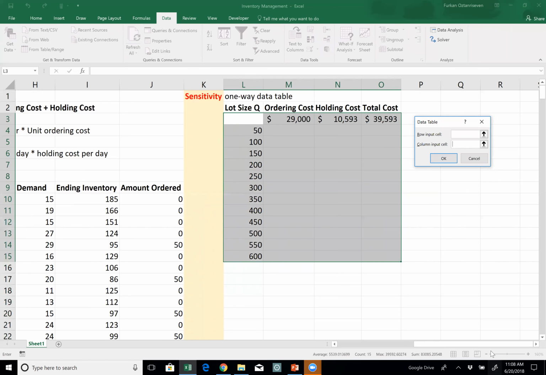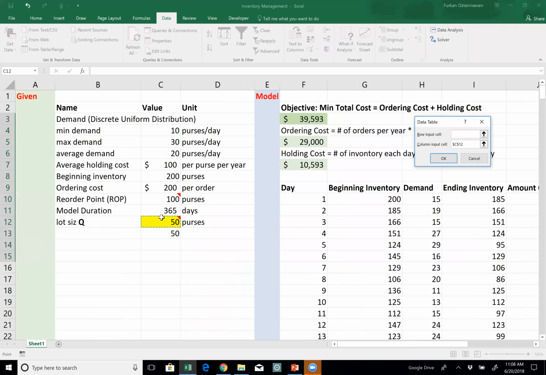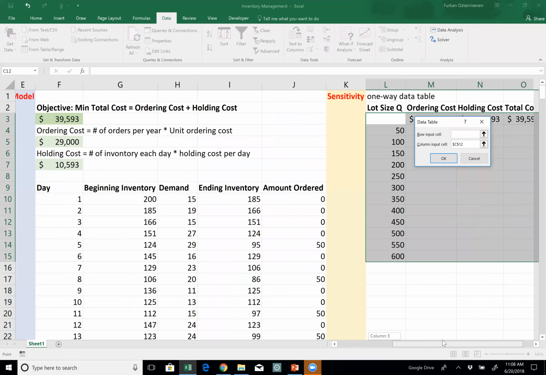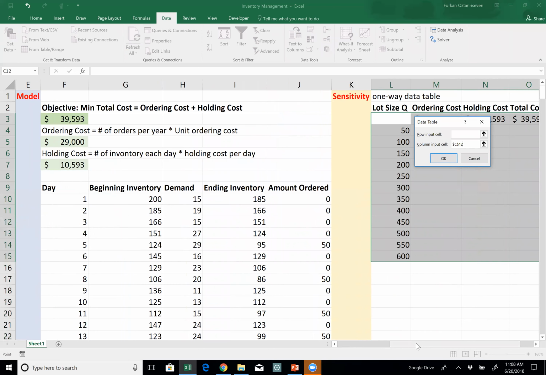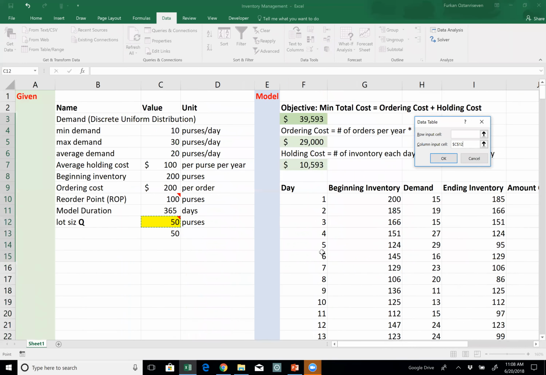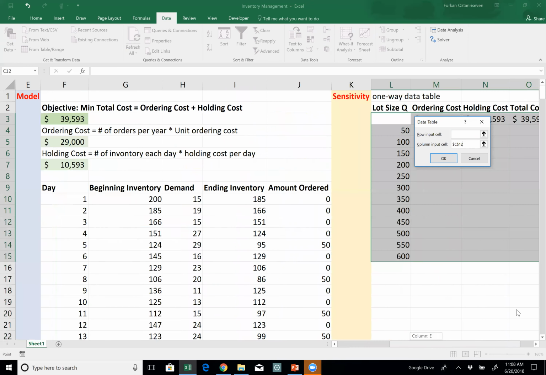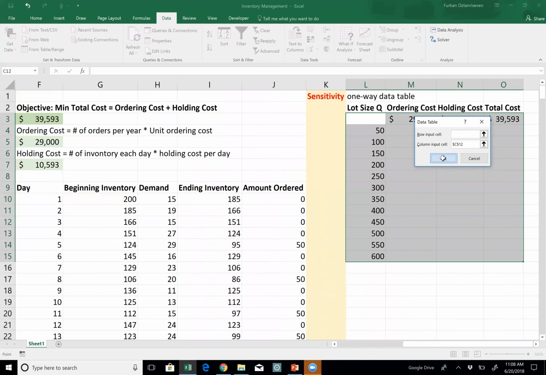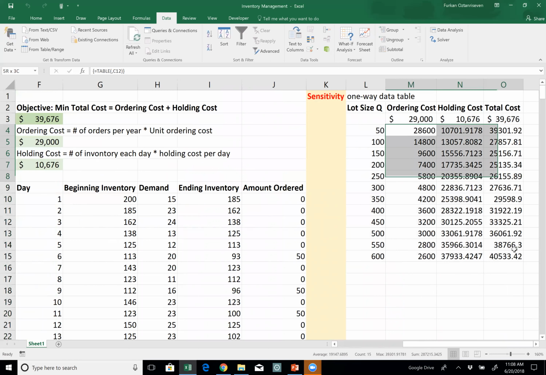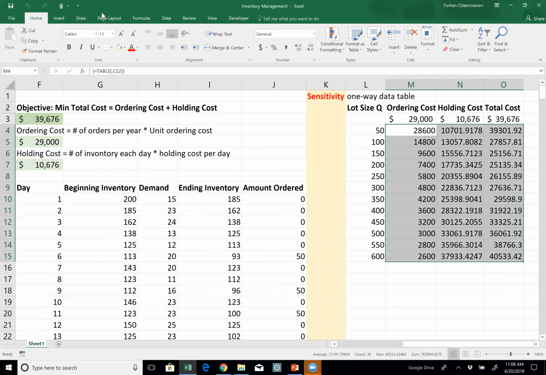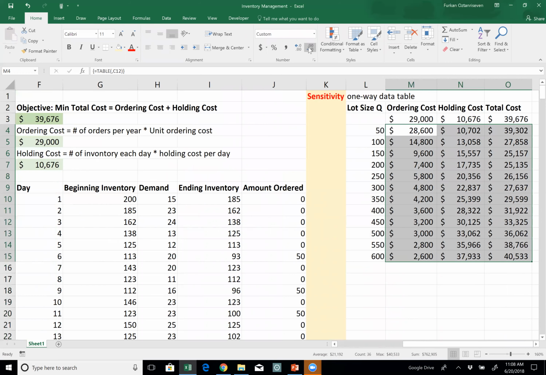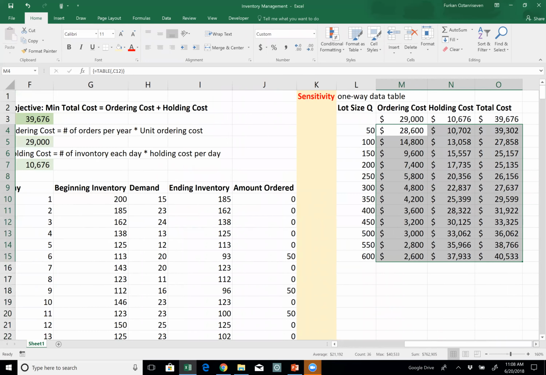So my column input cell is right here. I want Excel to change this value for me based on the values that I provide here. One by one, Excel will plug in those values right here. I know that my calculations in my model are based on this, so all my calculations will be updated, and I will get these output variable values, and then I will print them right here. All right, click OK, and as you see, it's done. I don't need to do them one by one, and you can see these costs. Beautiful.